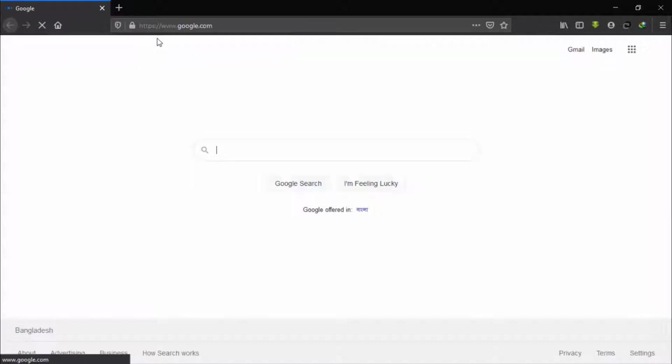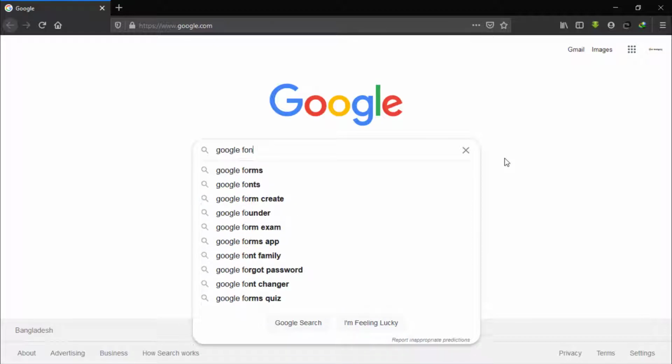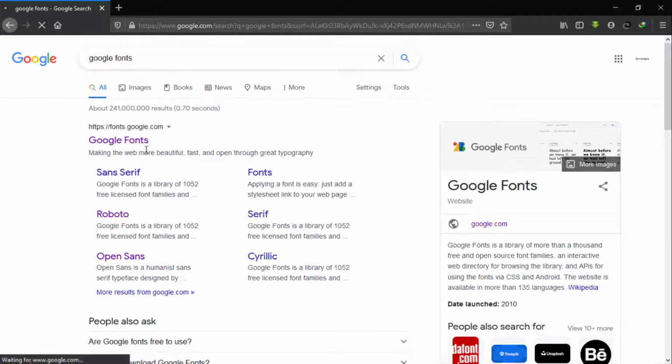Now open a browser and go to Google search. Inside search bar type Google Fonts. Now click on the first link.